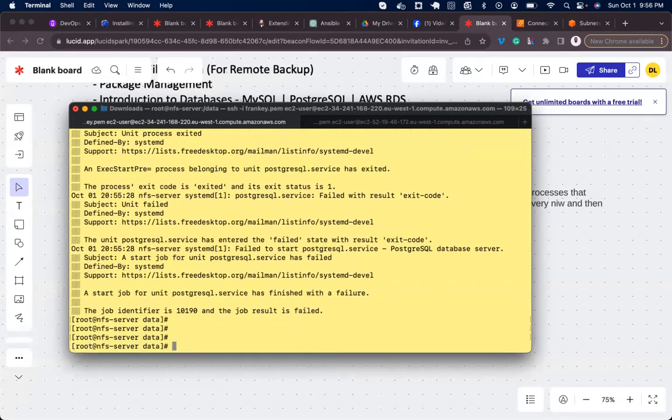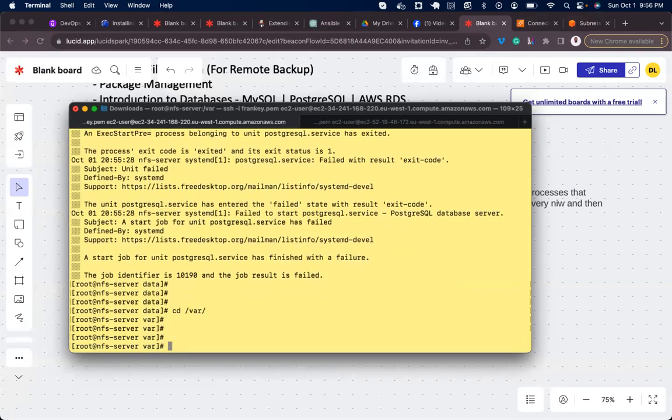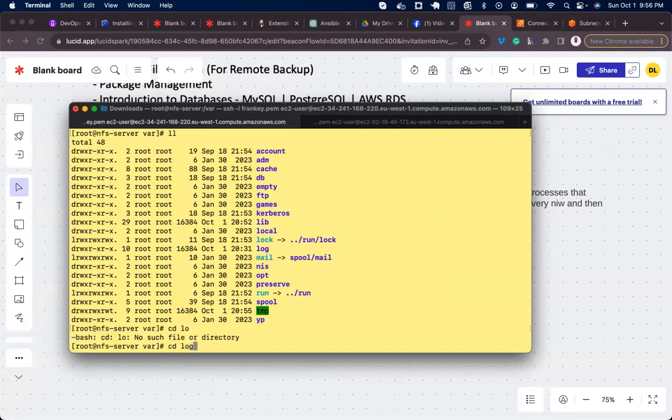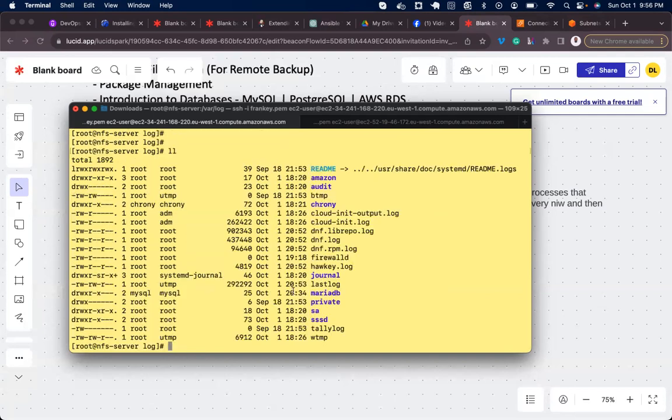Now, to really get why this thing is failing, all right, let's look at the logs. So I'll go to my var directory. Remember we talked about the var directory. So under var, I'll go to log. Change directory to log. Now under log, I should see there's MariaDB, Postgres. Do you have Postgres or don't have Postgres? I should go to last log or messages. Let me check this last log.